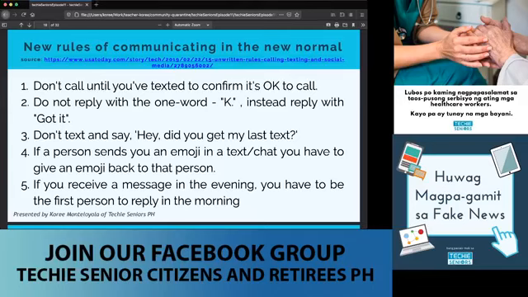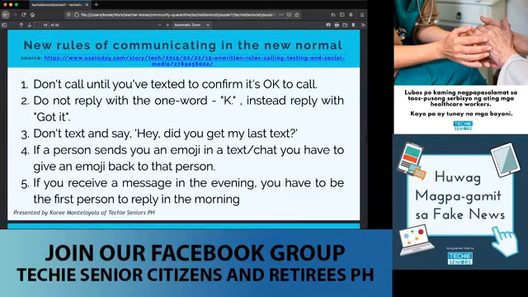Okay. Okay, so start na tayo. Medyo mahaba yung rules natin. G, ano pong ibig sabihin ng G? Sige nga po. Ayan, anong ibig sabihin ng G?